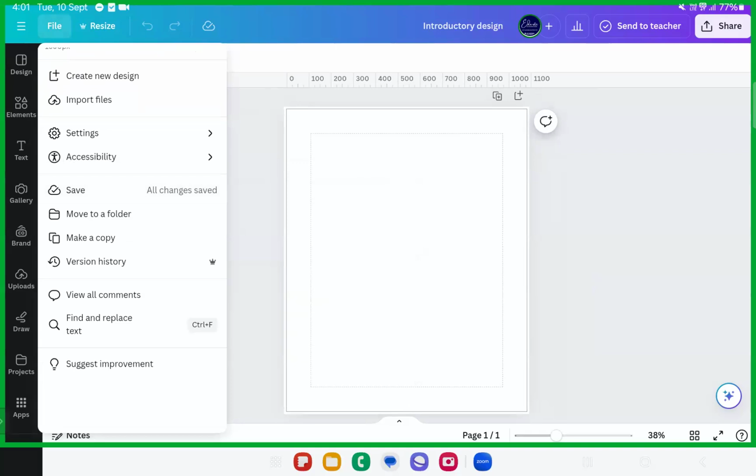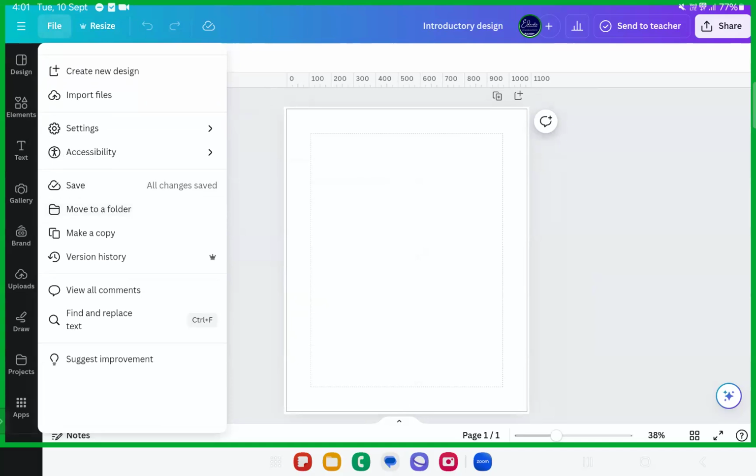And if you want to move it to a folder, if you want to have it in specified folders of social media graphics, you can create your own folders. And if you want to make a copy of this design, this is a very excellent tool. You can create a copy within seconds, multiple copies. If you want to duplicate this design itself, then you just click on make a copy.